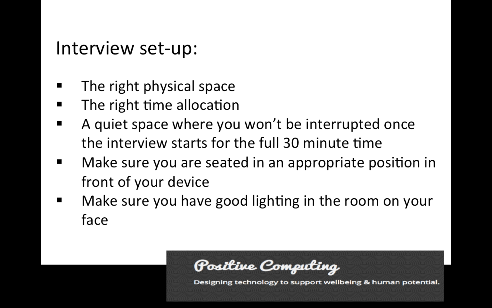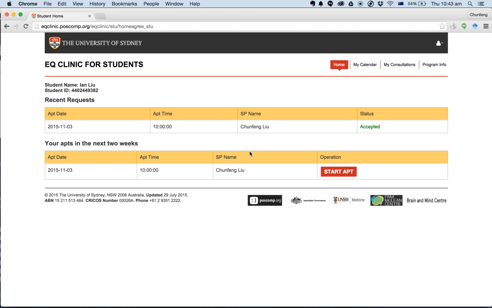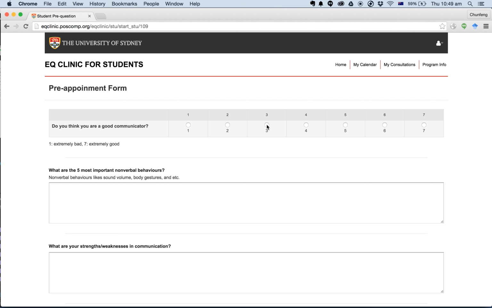When you are getting ready on the day, make sure you are seated in an appropriate position in front of your device, which should have a working camera and microphone capacity. Make sure you have good lighting in the room on your face. Once you are settled and ready, log in and then click on the Start Appointment button next to the correct appointment time. At this point, you'll be asked to fill in a pre-interview questionnaire. You must respond to each question to continue.